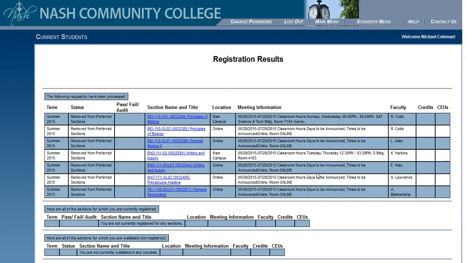If you run into any error messages with class registration, such as a prerequisite issue, please contact your advisor or Student and Enrollment Services in Building A for assistance.